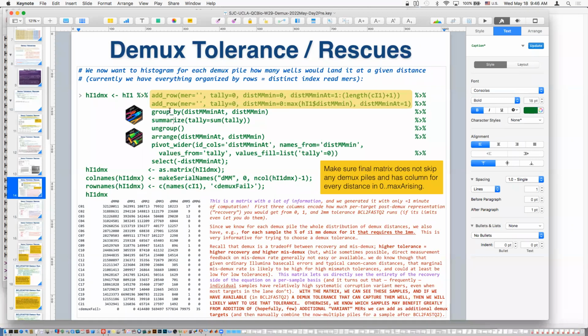Then what that group by does is it breaks the input table into subsets of rows that share those 2 values. So if 2 rows share the same pile they go into and the same mismatch distance, they're grouped together now by that group by. And so now the table is really not a table of rows, but a table of groups of rows.